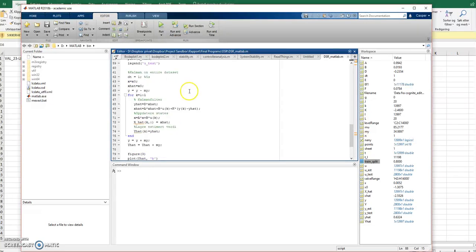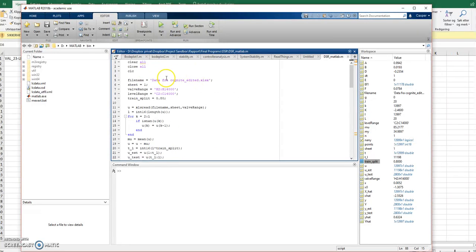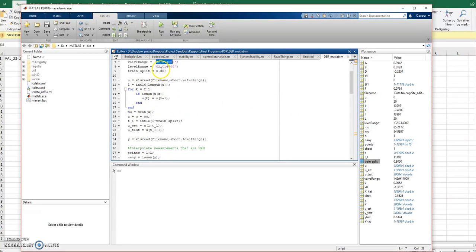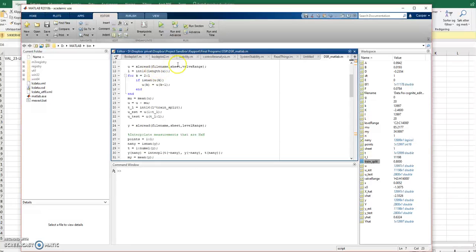Then we used the simple xlsread command from this. And here you see all the fields we imported from the spreadsheet. Here you see how much of the data is training data. We used 80% in this case. Download the spreadsheet, the control value.